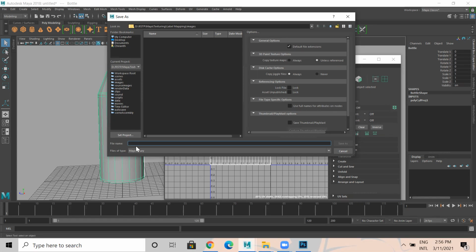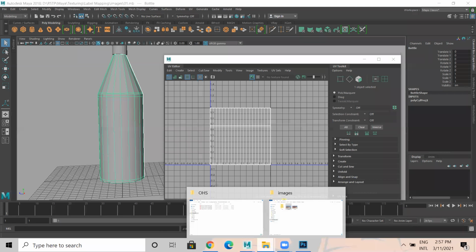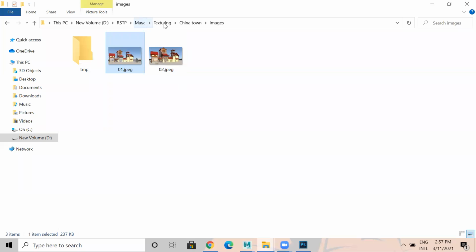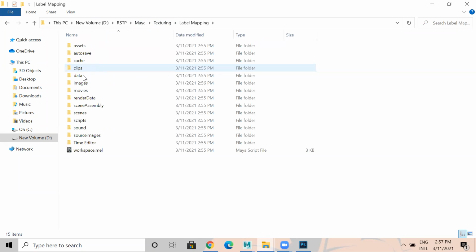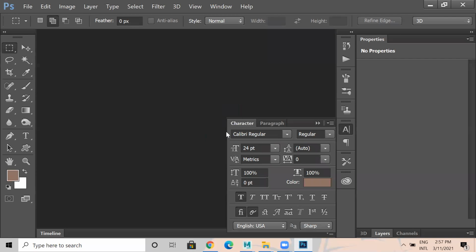I'm going to save this file like this. So now unwrapping is done. We have taken a snapshot of this particular wireframe and it's in the project folder, label mapping images. It's here. Now bring this into Photoshop.